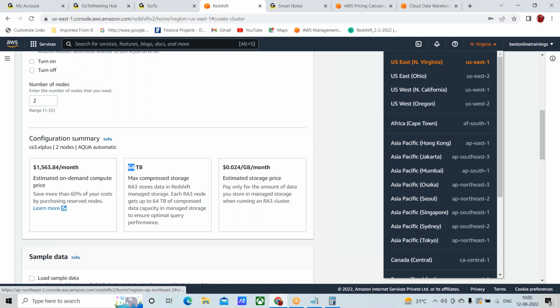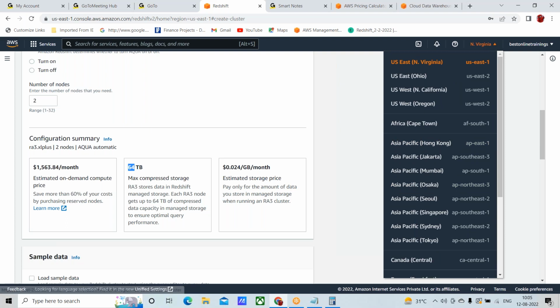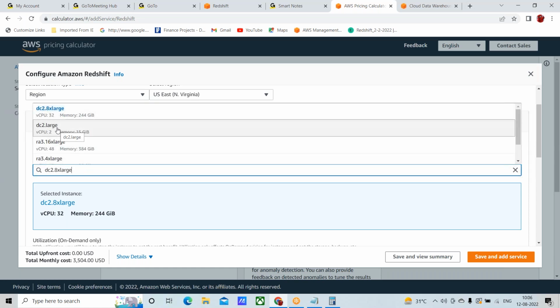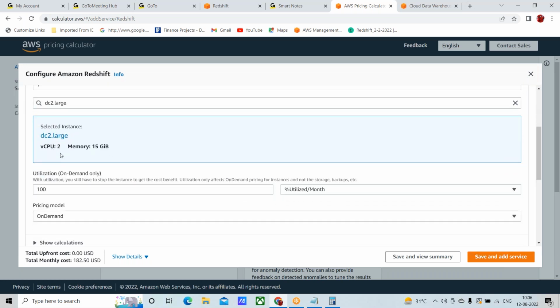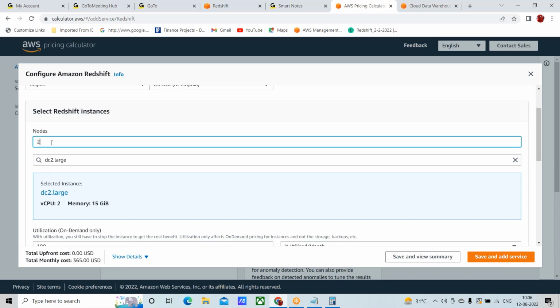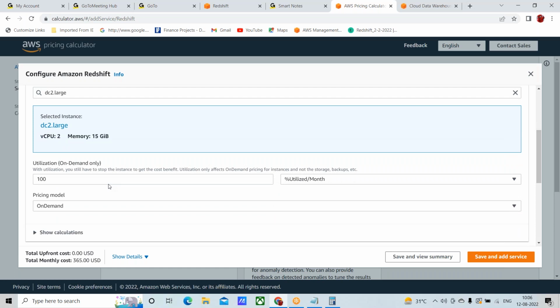We will be working throughout the globe, so based on the customer, it can be anywhere in the world. So you can select that region. Here we have number of nodes, you give here, and give the node type, DC2 large. See here, it will show 2 vCPUs and 15 GB memory. Let's say I will take 2 nodes.